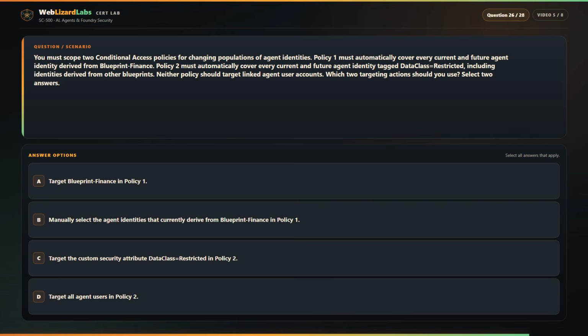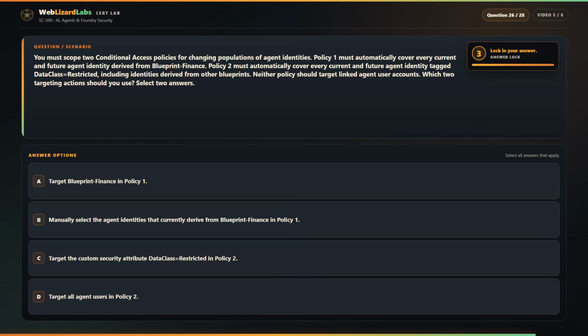Choice A. Target Blueprint Finance in Policy 1. Choice B. Manually select the agent identities that currently derive from Blueprint Finance in Policy 1. Choice C. Target the custom security attribute data class equals restricted in Policy 2. Choice D. Target all agent users in Policy 2. Lock in your answer.